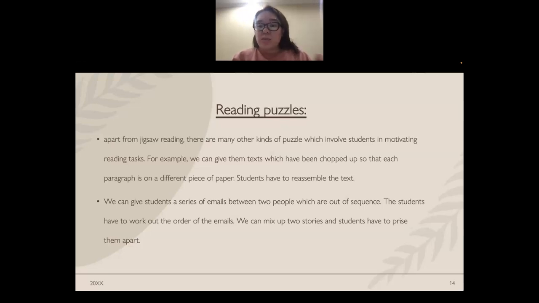For example, we can give them texts which have been chopped up so that each paragraph is on a different piece of paper. Students have to reassemble the text, and it can be in the form of a picture, and we can also give them a series of emails, so they will find the sequence.